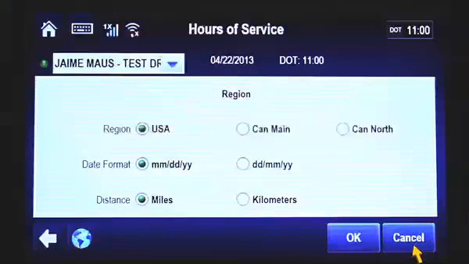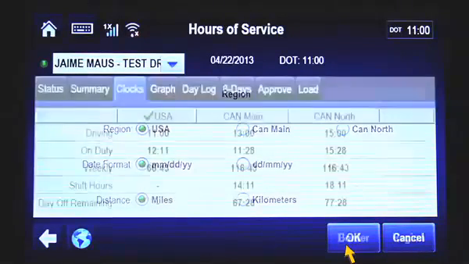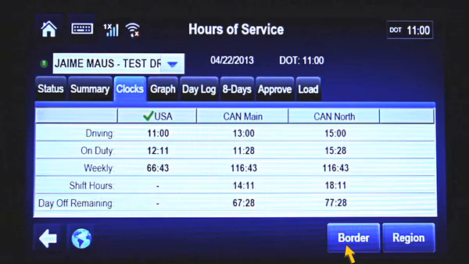Under the Region field, select either the US, Canada Main, or Canada North rule set. Choose the format in which you want the date displayed. Finally, pick whether you want the distance displayed in miles or kilometers. Once you've selected your desired preferences, tap the OK button at the bottom of the screen. Werner will always audit under the U.S. Hours of Service rule set. Therefore, you'll continue to receive log violations if you're in violation of the U.S. Hours of Service.